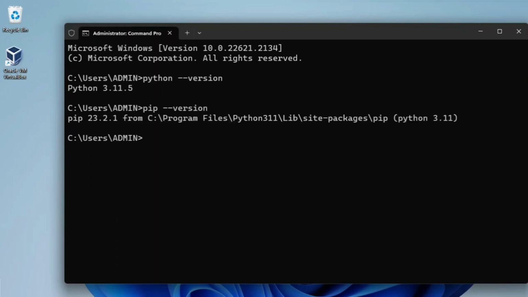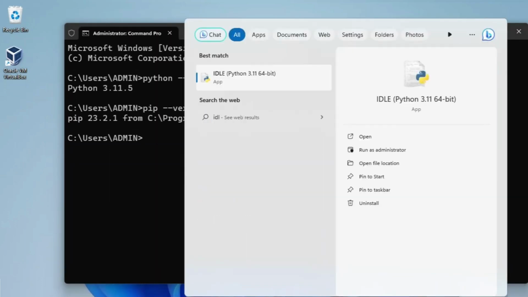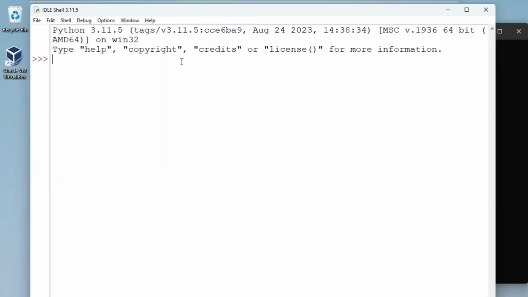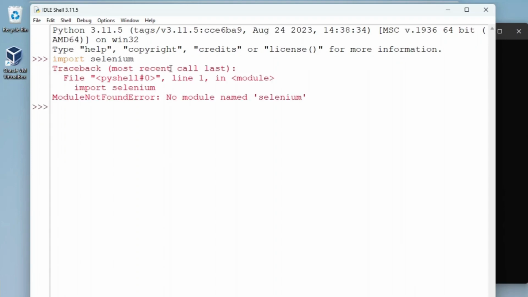After showing you my Python and pip versions, I'll open IDLE to check whether the Selenium library is already installed on my PC. Type import selenium and press enter. As you can see, it throws an error: ModuleNotFoundError, no module named selenium. This confirms that the Selenium library is not installed yet.